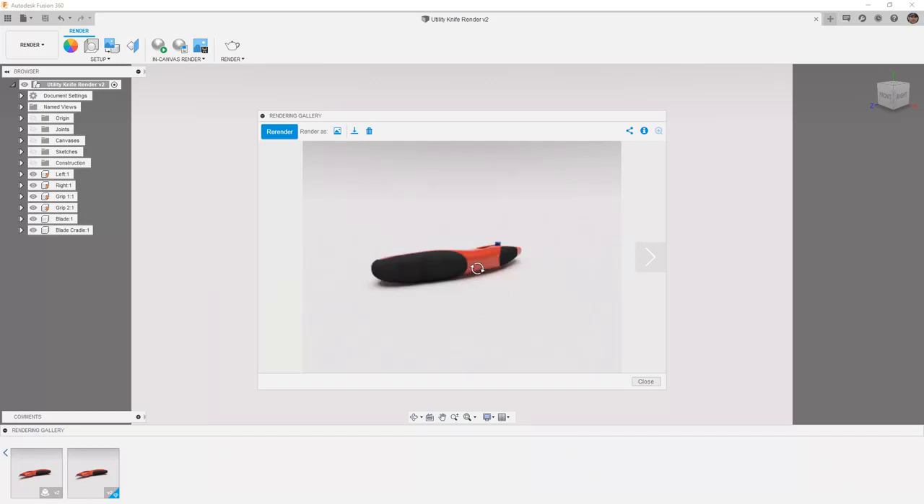In our case, since I chose 6 frames and a fairly low quality, you can see that it's jerking or jumping around between each frame. You can set it to 36 frames to have a little bit higher resolution, but those are the only 2 options that we have currently for a turntable animation.